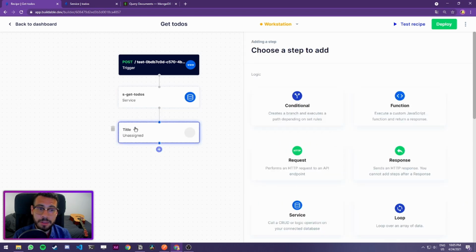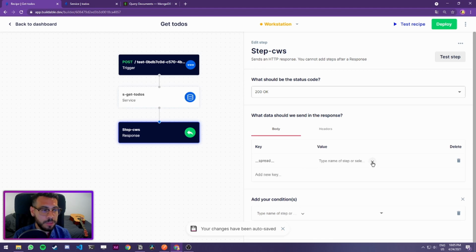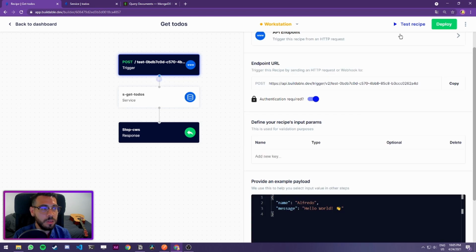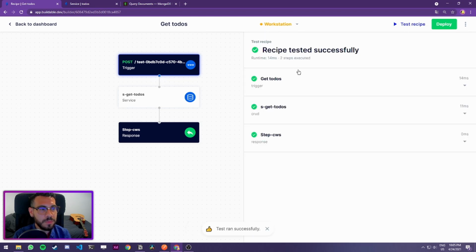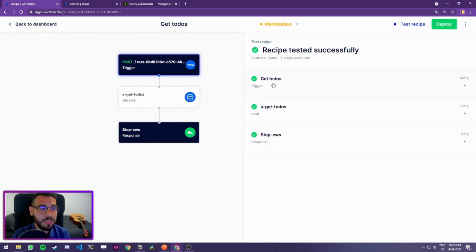And let's finally add a third step, which is gonna send back a response, which is the list of all of our to-dos. So I'm gonna go ahead and make use of spread in here, and what we get from the listing of to-dos from the service itself. And you might notice that we might not actually need to send in a query in here, so this payload is actually going to be ignored. So let's test this recipe, and as you can see, we send in a payload which is ignored because we're not using it in any parts of the recipe itself.